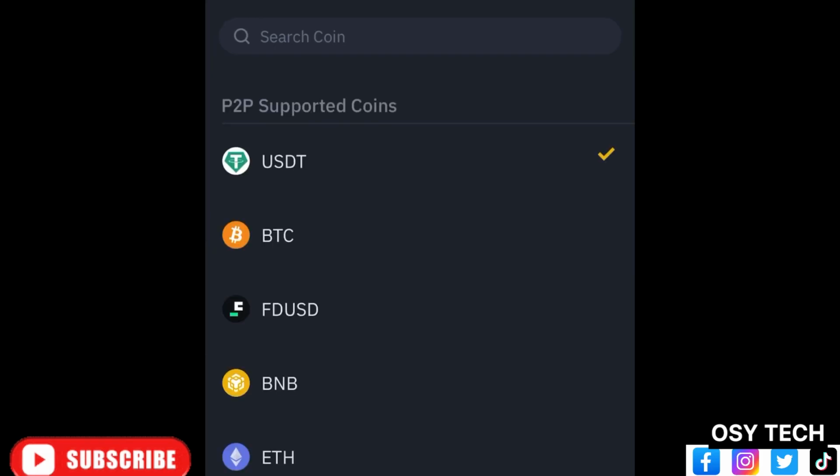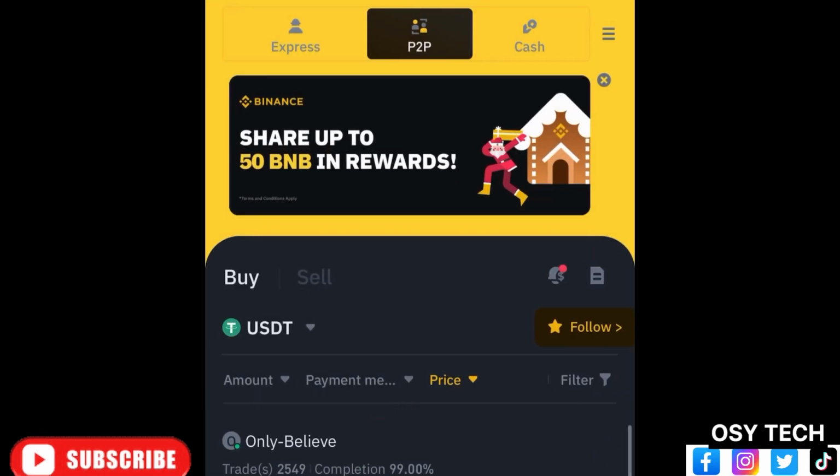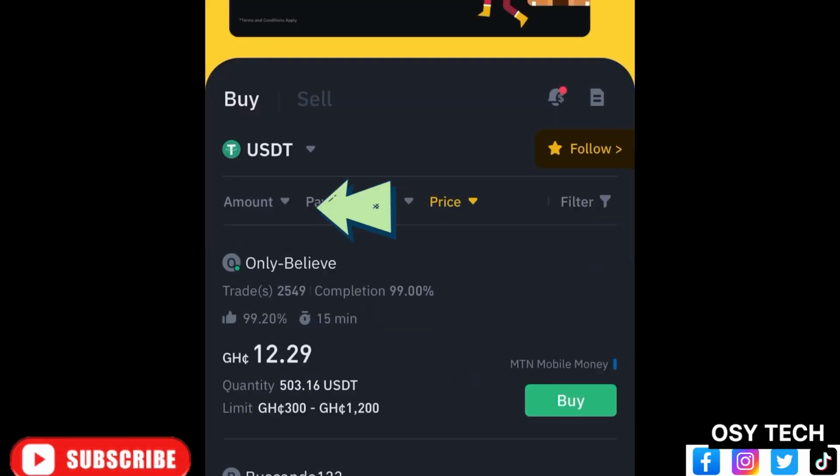So when you tap on it, it gives you some coins available on Binance that you can make a deposit with. So we have USDT, which is dollars, and we have BTC, FDUSD, any one that you wish to deposit into your Binance account or your Binance wallet, you select that one. So since I want it as dollars, I just tap on the USDT, and then you see USDT right here. After that, look below it, you can see we have amount.